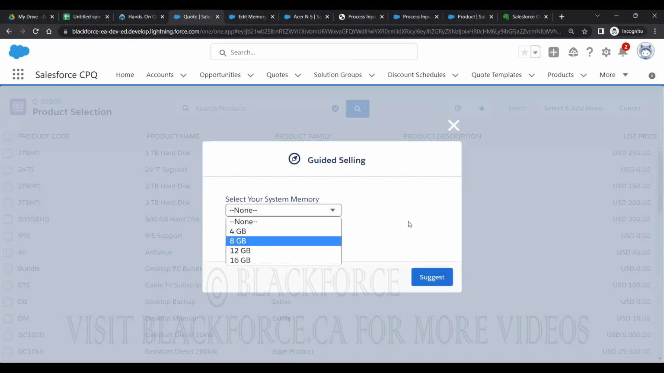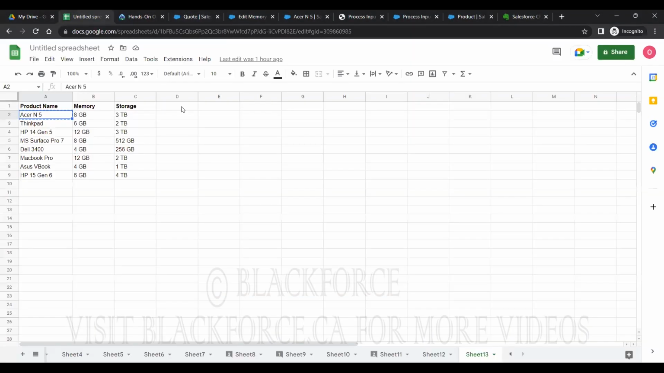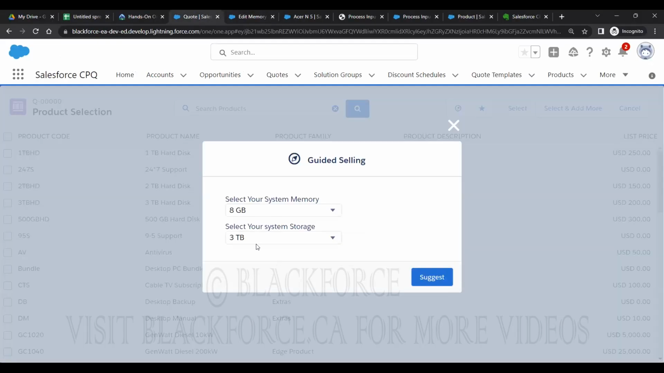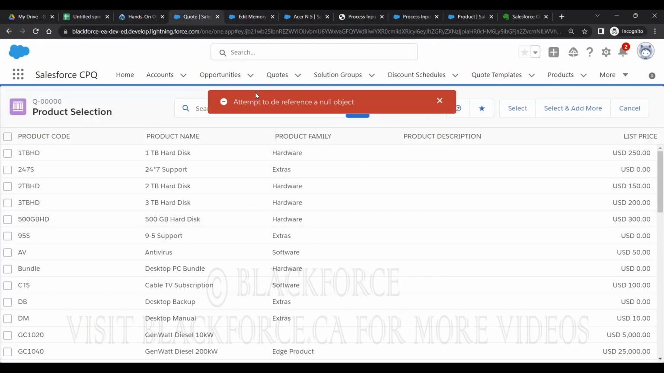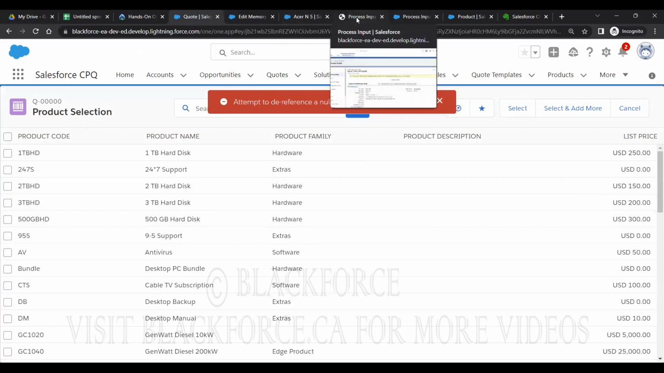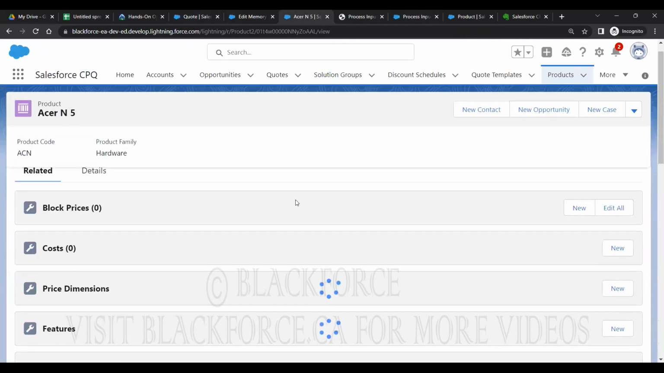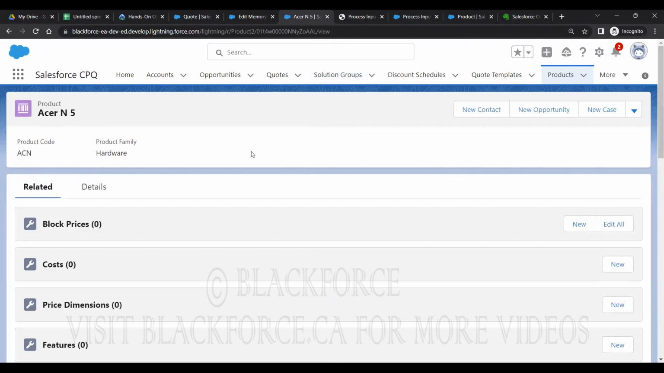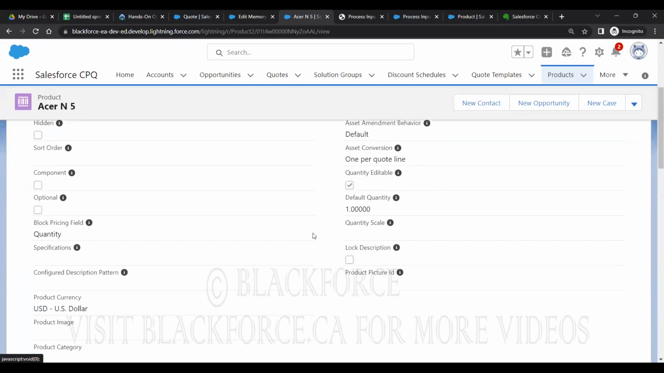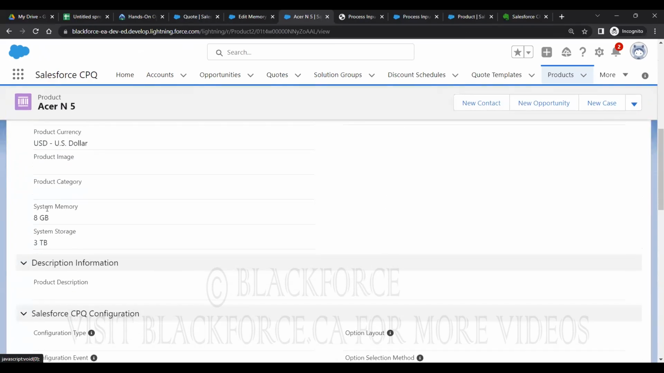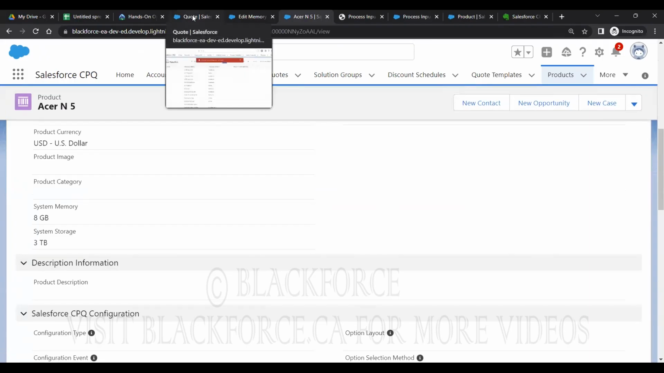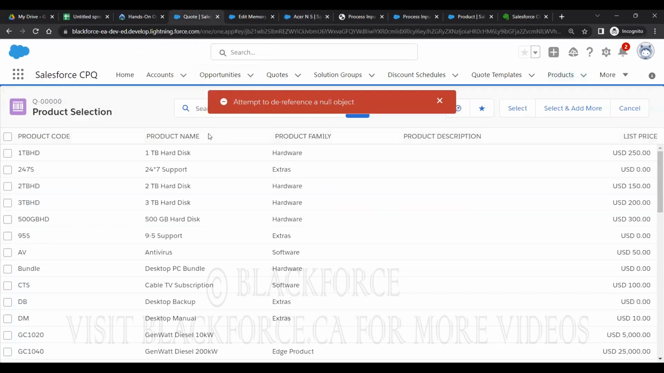So 8 gig, right? So 8 gig, and 3 terabytes. So 8 gig and 3 terabyte. Let's see if it's gonna. So, attempt to dereference a null object. Okay, so if I go back to this object, this product. What did we pick? The system memory is 8 gig and system storage is 3 terabyte. Let me just refresh.